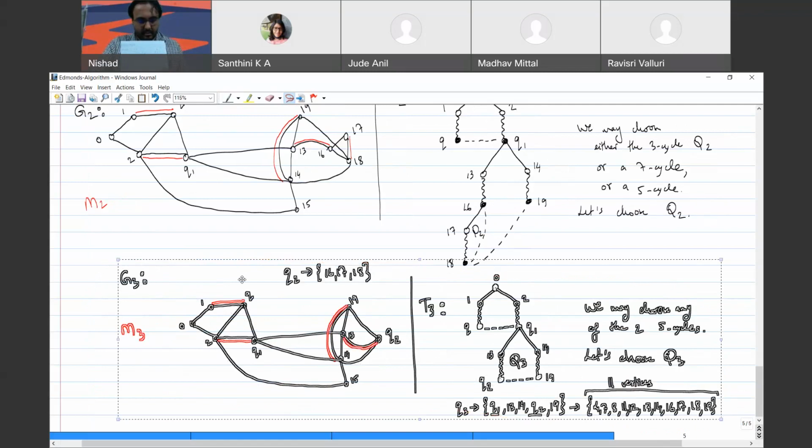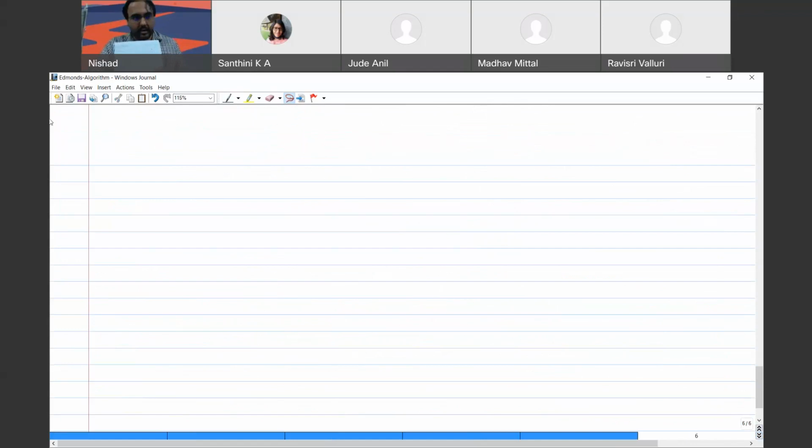Okay. So let's go to one more page. And I think we will go over time. We will probably finish by 9 o'clock, hopefully.